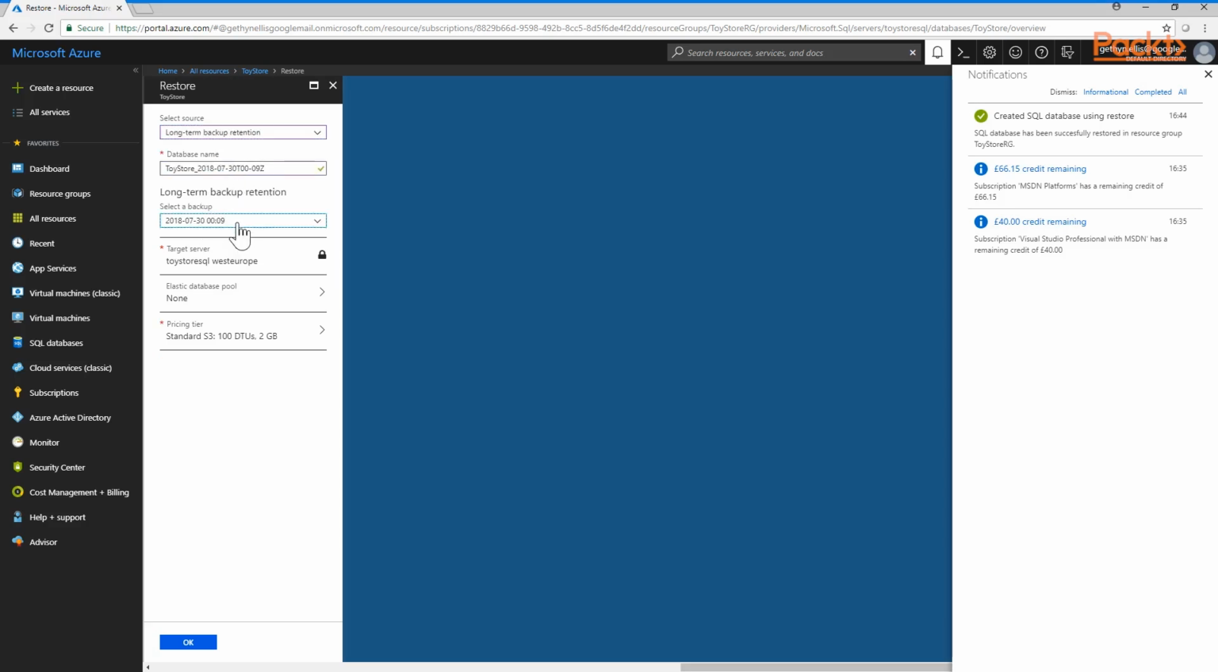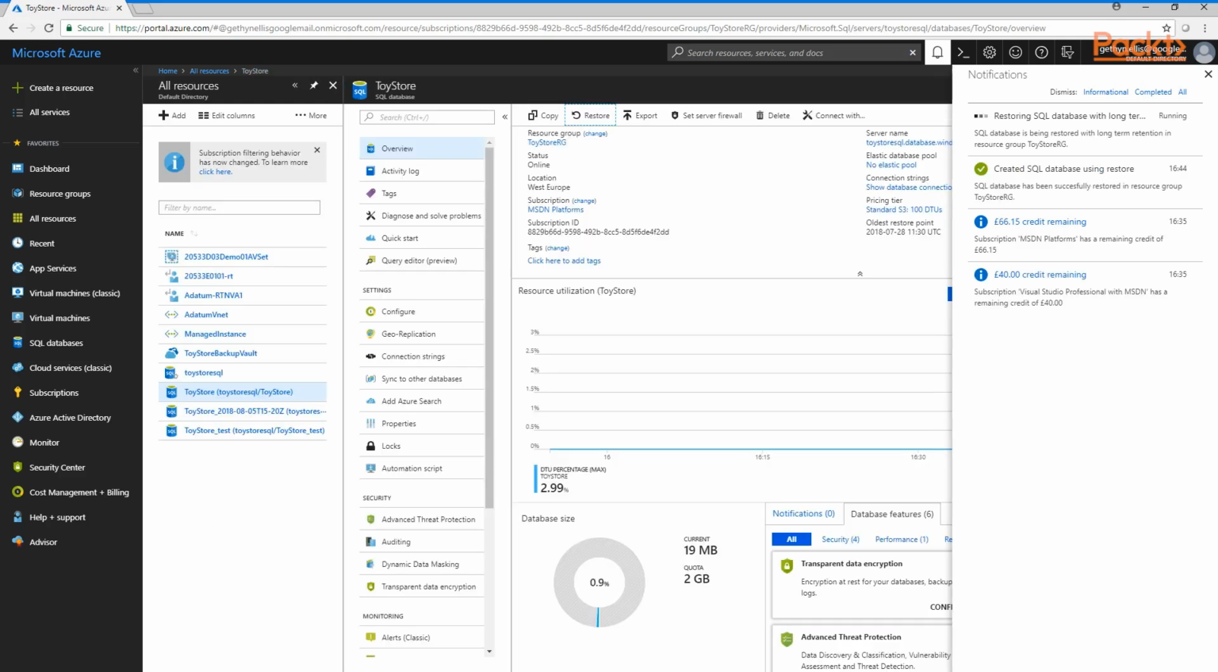Okay, and then I get to select a backup. So I'm going to go back to one I took on the 30th of July. The target server option and standard tiers are going to remain the same. I'm going to leave the database name the same as well. And I'm going to click on OK to start the restore process. You just specify a different location.